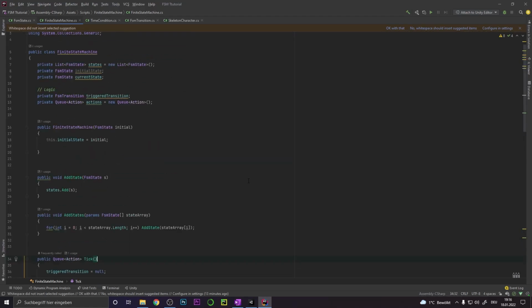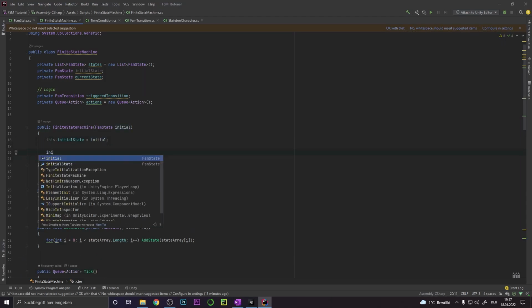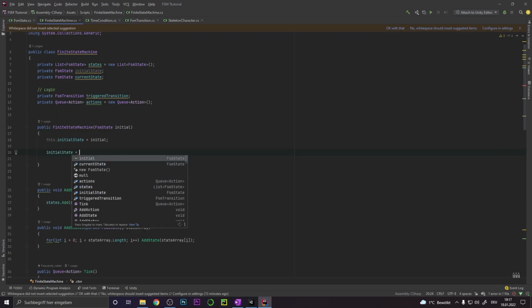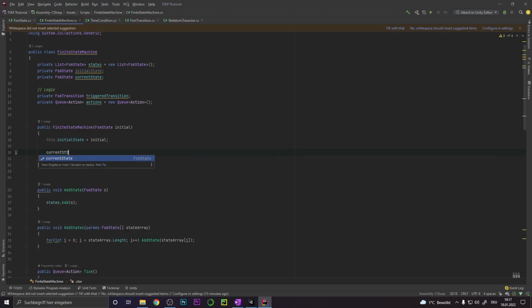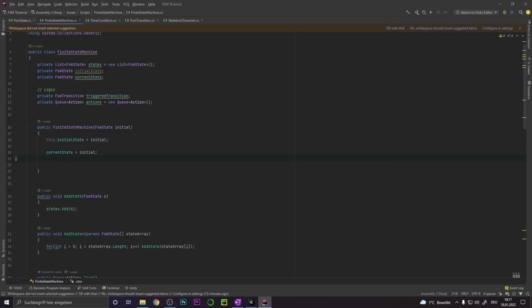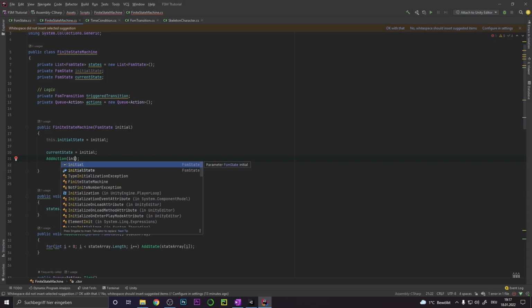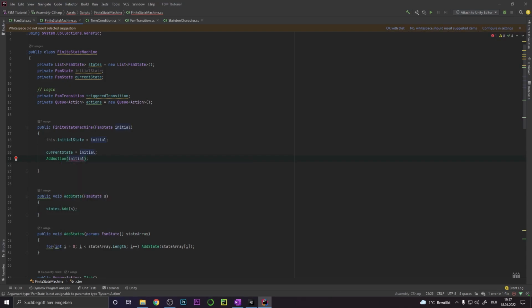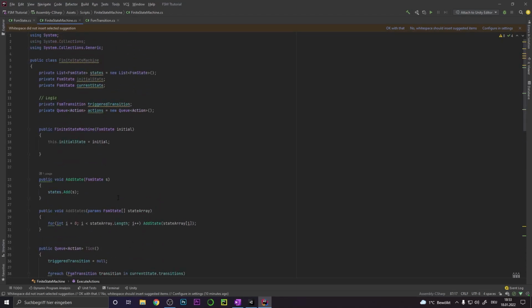Yeah, two things I forgot in our finite state machine. We need to set the current state to our initial state, and we also want to add the entry action of our initial state to our actions queue. That's actually all from the finite state machine.